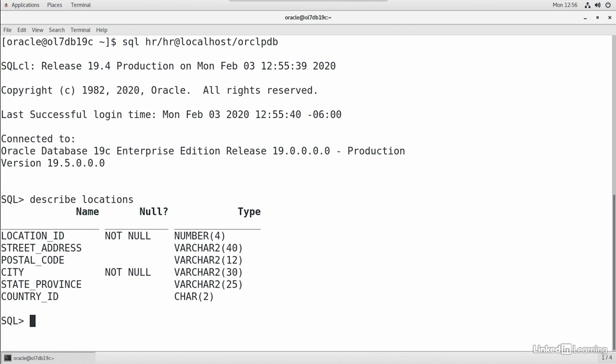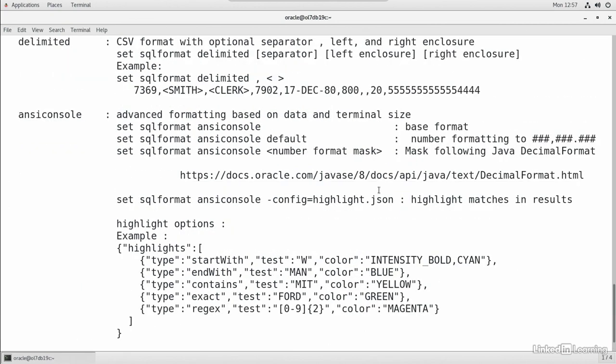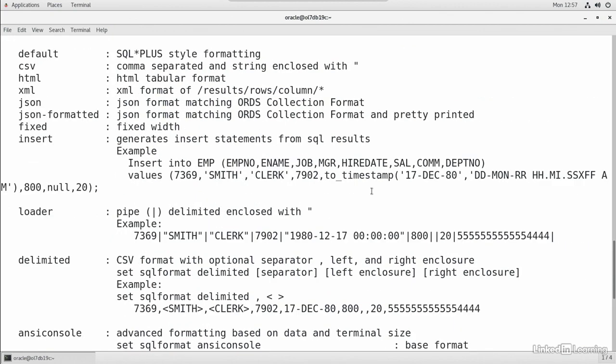Very readable. Now I'll look at all of the columns, location ID, street address, and postal code in locations with a select command. I'll type that right here, end it with a semicolon, and hit return. What makes it much more readable is the ANSI console formatting setting I talked about earlier. To see the other SQL format options, use the help SQL set format command. I'll type that right here. Your output can be in any format you might ever use: JSON, SQL Loader, CSV, HTML, or even XML.